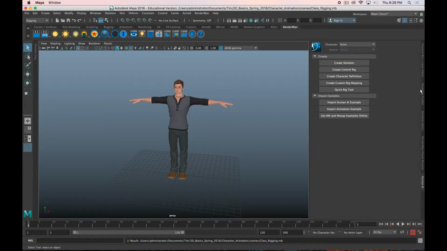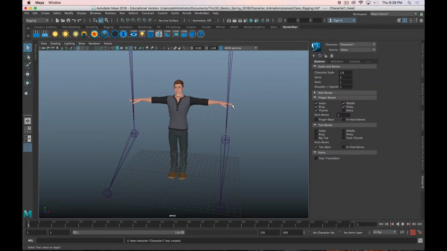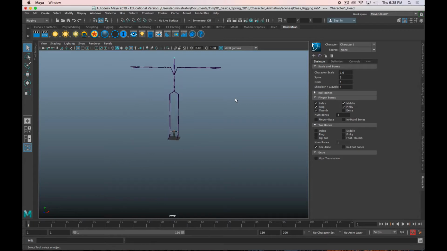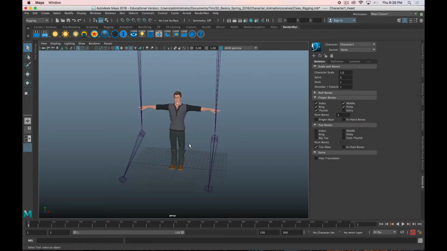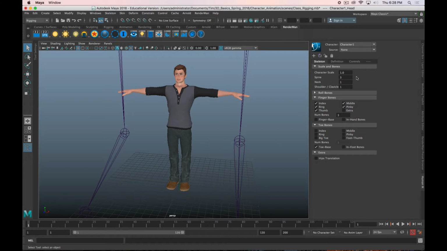And the first thing I need to do is create a skeleton. So I'm going to click on that button. And right now the skeleton is enormous. So you can see actually if I didn't scale it down to 0.1 out of Fuse, it would work just fine, but I wanted to, so I did.